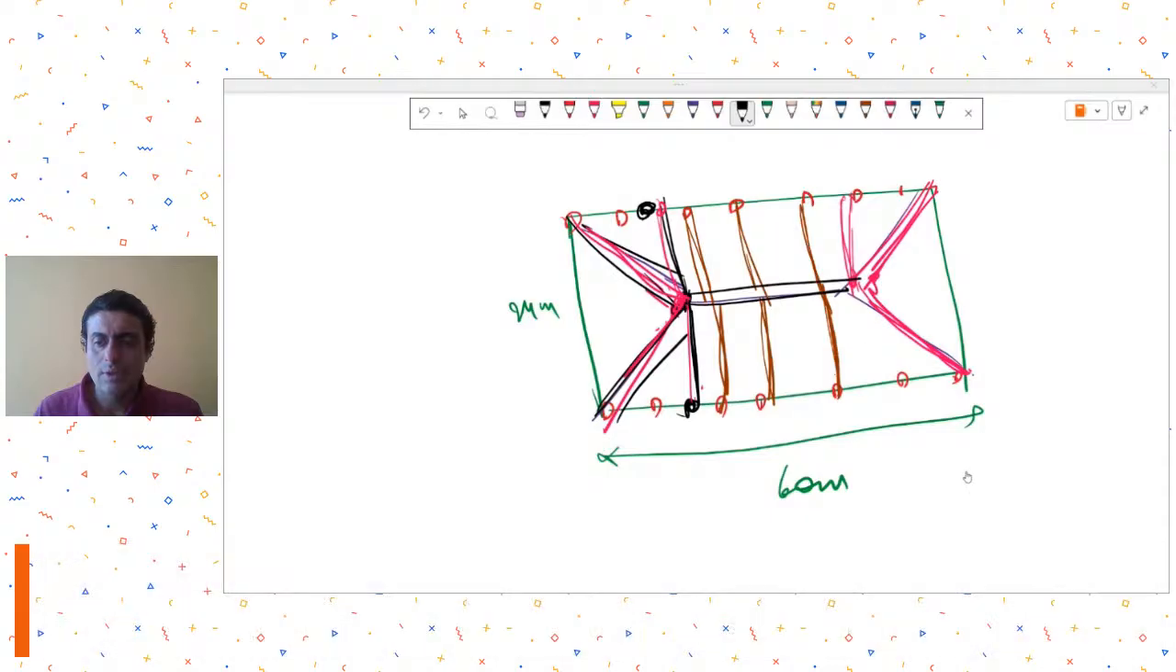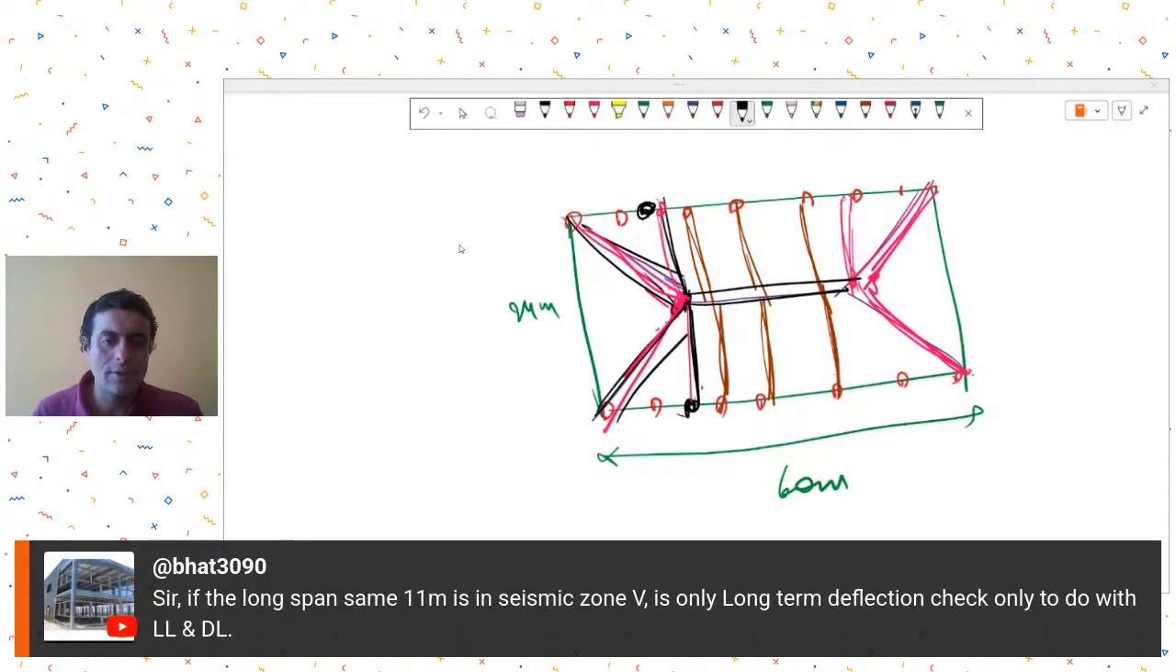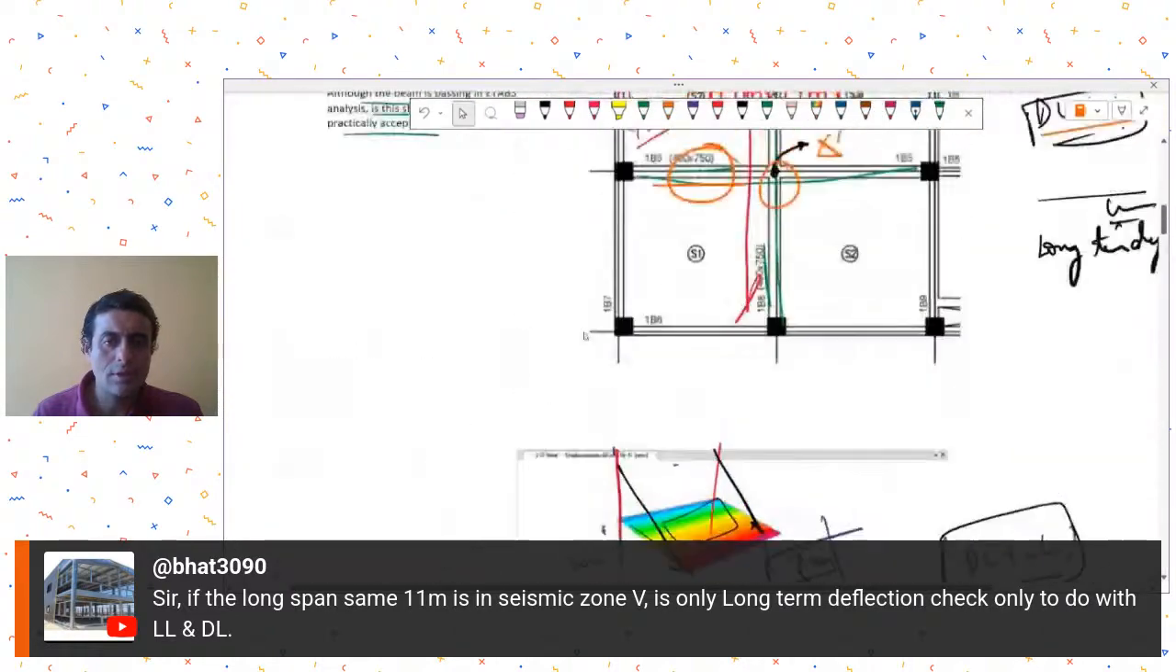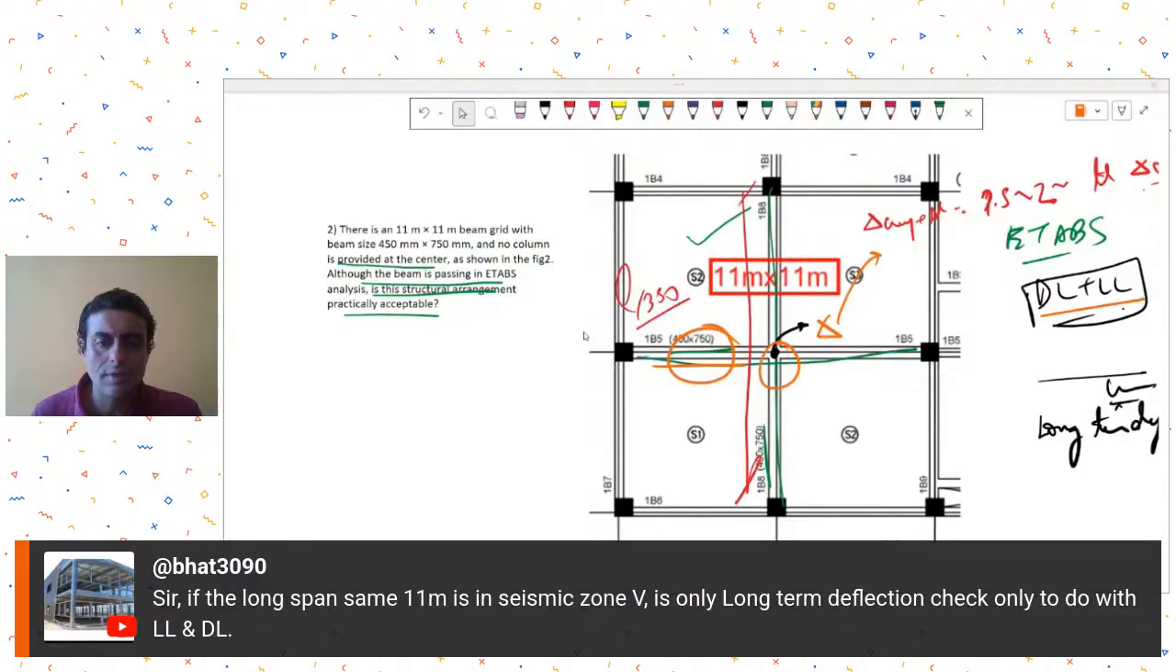Then the next question in live comments is from Bhatt 3090. If the long span, 11 meters, is in seismic zone 5, is only the long term deflection check sufficient? I think he's asking whether only dead load plus live load long term deflection check is sufficient. Yes, it is sufficient. What else do you require?